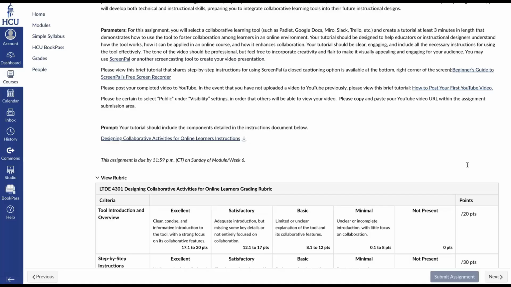You will want to create a tutorial that is at least 3 minutes in length that demonstrates how to use the tool to foster collaboration among learners in an online environment. Your tutorial should be tailored for educators or instructional designers as the target audience, and this tutorial should help them to understand how the tool works and how it can be applied in an online course, as well as how it enhances collaboration. The tutorial should be clear, engaging, and include all the necessary instructions for using the tool effectively. And the tone of the video should be professional, but please, of course, feel free to incorporate creativity and flair to make it visually appealing and engaging for your audience.